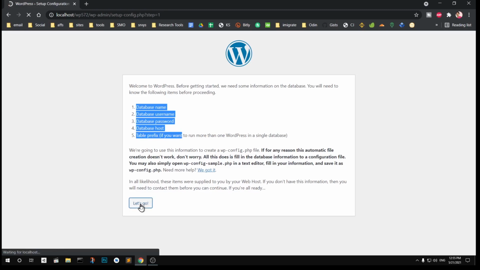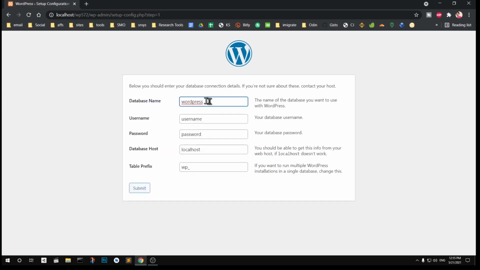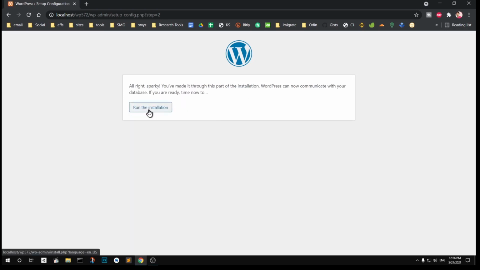Now we can say let's go, and this is going to be the database name, if you remember. Username is by default root, we don't have any password, localhost is perfectly fine. Table prefix matters when you're installing more than one WordPress. However, it's a good idea to change the table prefix for security reasons. So I'll say demo site, DS, right? And we can run the installation now.